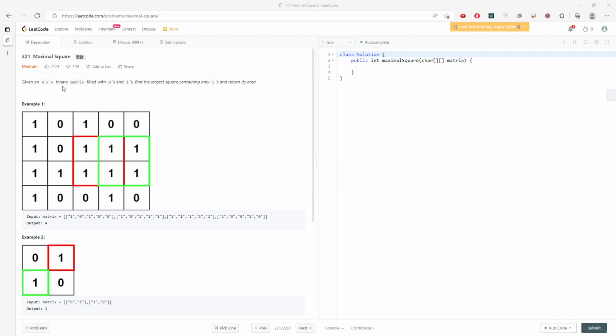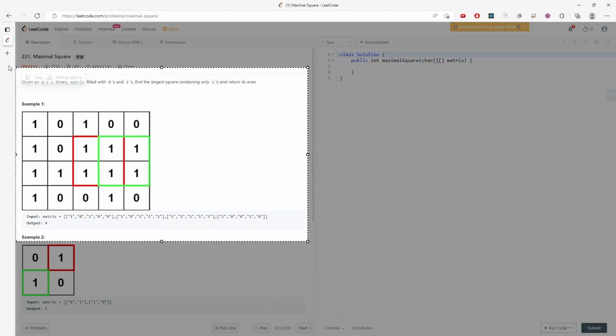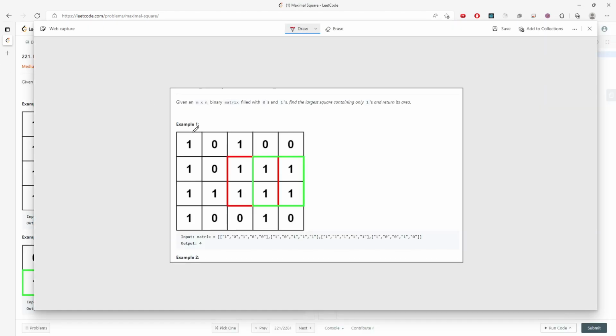Let's talk about the maximum square. So you are given an unbounded matrix, so you have to return the largest square containing only one. So you have to return the area. So this question is supposed to be easy. So you are given a matrix like this.